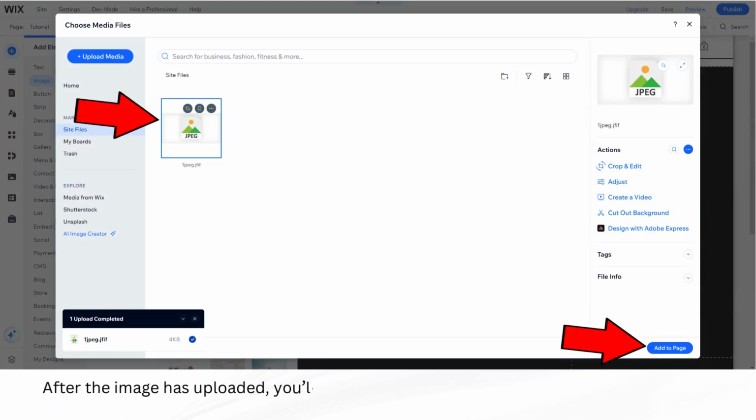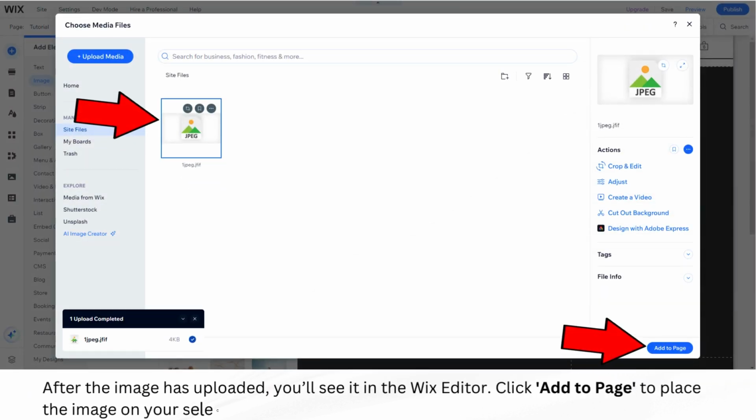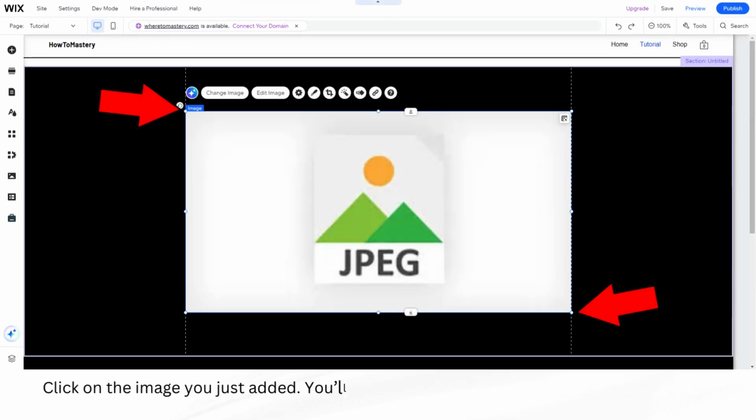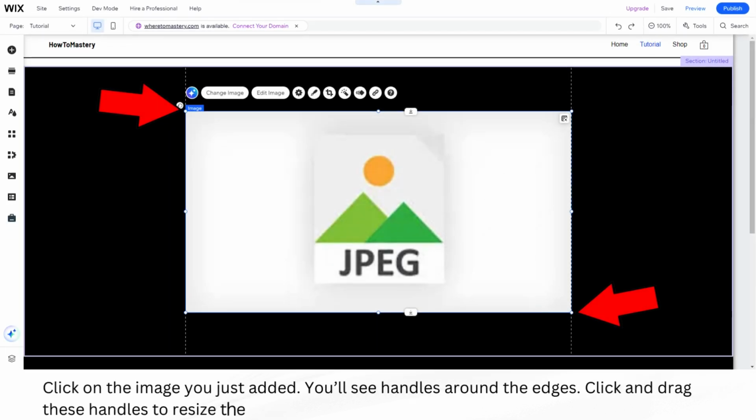After the image has uploaded, you'll see it in the WIX editor. Click Add to Page to place the image on your selected page. Click on the image you just added. You'll see handles around the edges. Click and drag these handles to resize the image as needed.